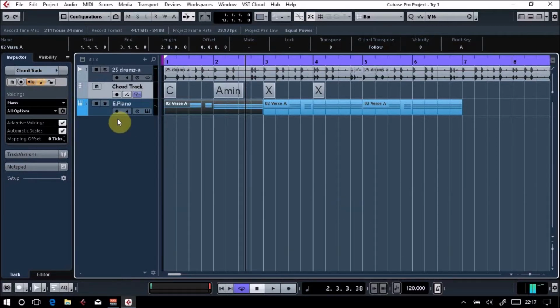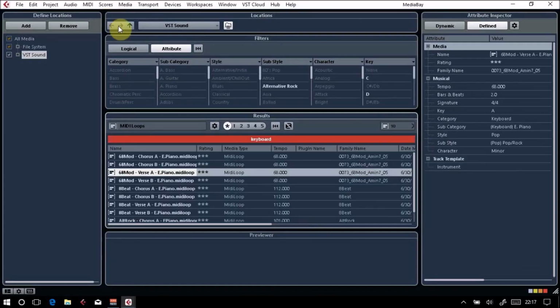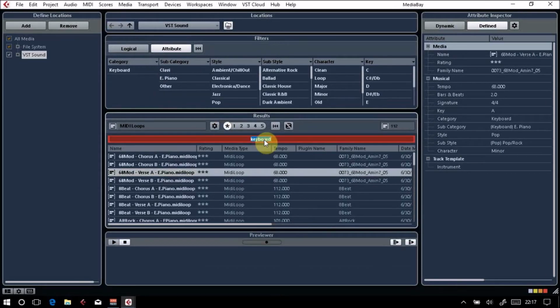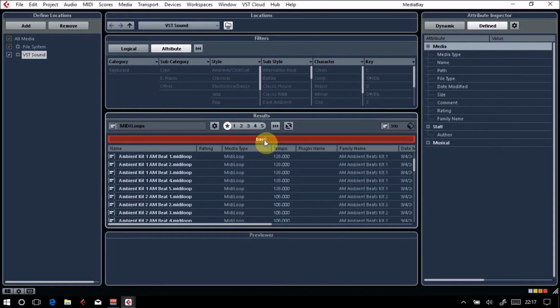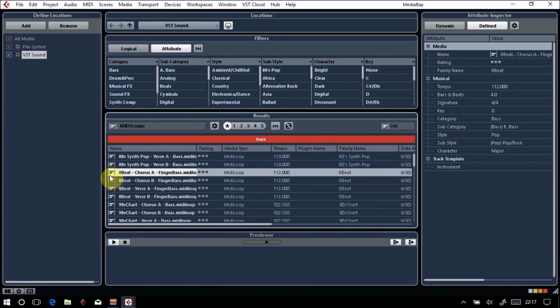So we've got an electric piano. I want to add a bass to this, so I can do the same thing. I can go to F5 instead of keyboard. I can have a bass. Obviously I'm not going through an audition to make sure everything's bang on with this, but simple double click.